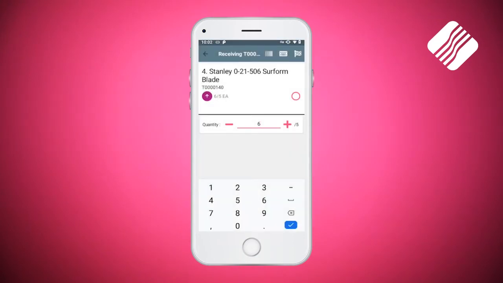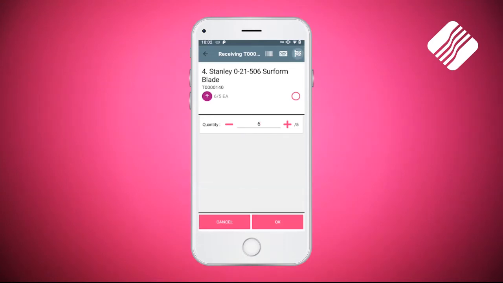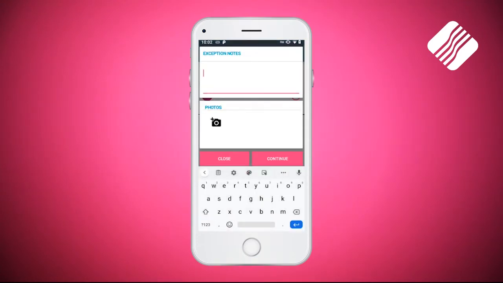Now what I need to do then is record this as an exception so the back office staff can investigate it further and book the correct quantity in or alter the purchase order accordingly. So to do that I need to tap on the little flag on the top right hand of the screen, and it will allow me now to enter in some exception notes.